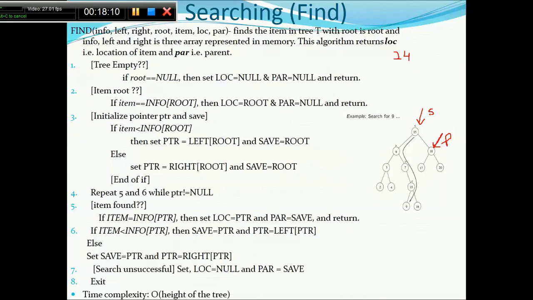Okay, now after this, repeat 5 and 6 while the PTR is not null. If item is equal to info of PTR: currently the PTR is pointing to 18, I am looking for 24, so the if part will not work. Go to step number 6. Step 6 says if the item, that is 24, is less than 18? No, so the else part will work. Else says whatever the PTR contains, copy to the save. So save will point here and PTR would be the right of the PTR. So PTR would be here. So I will just disable or delete the old pointers here.